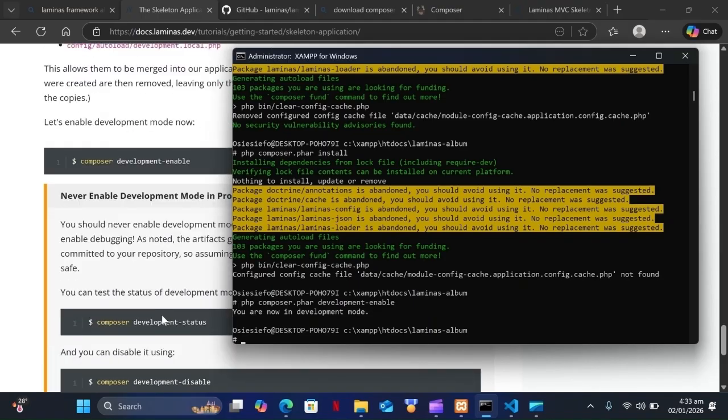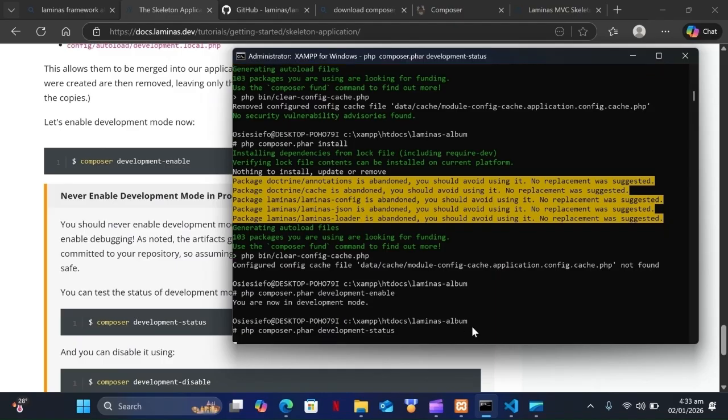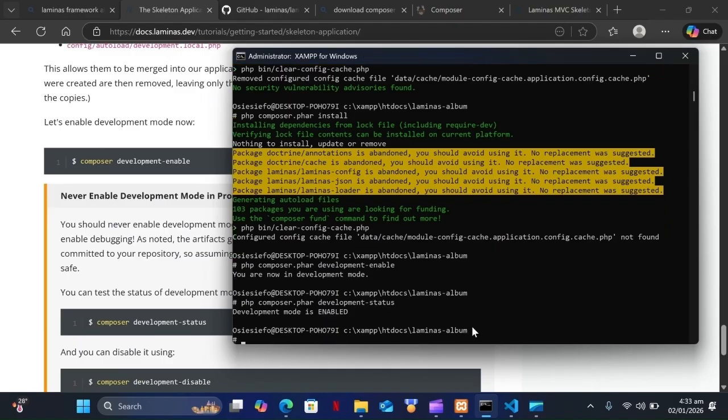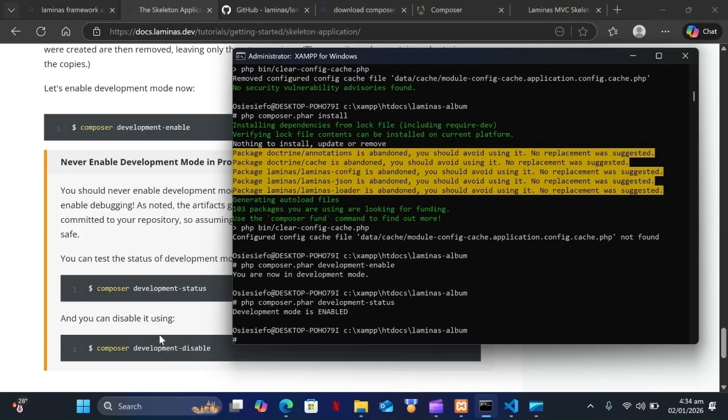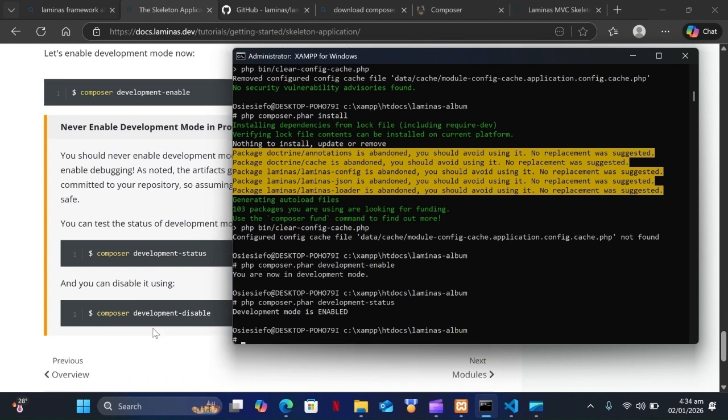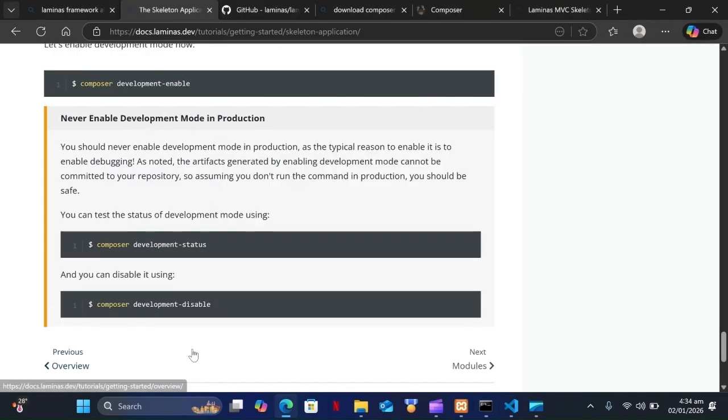So you can check the status of your development by using development status. So development mode is enabled. If you want to go back, if you want to disable it, you just use development disable.